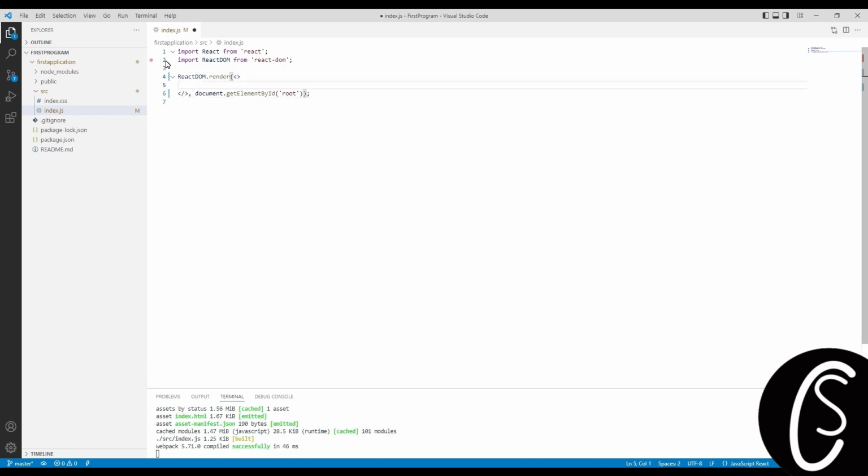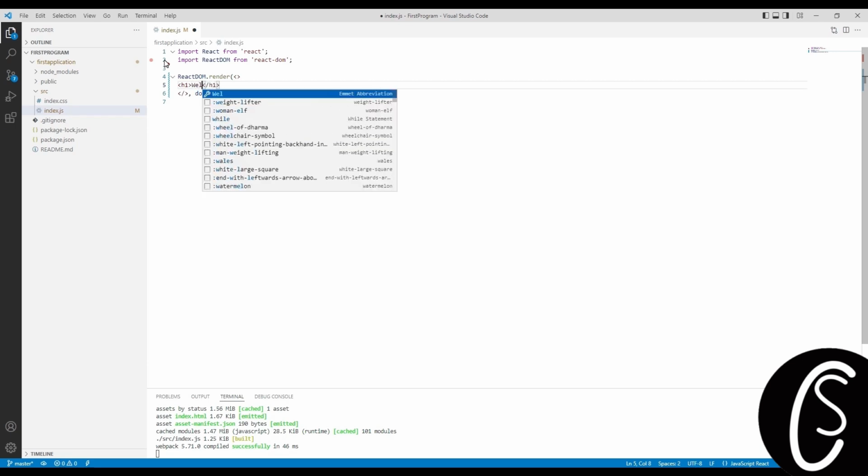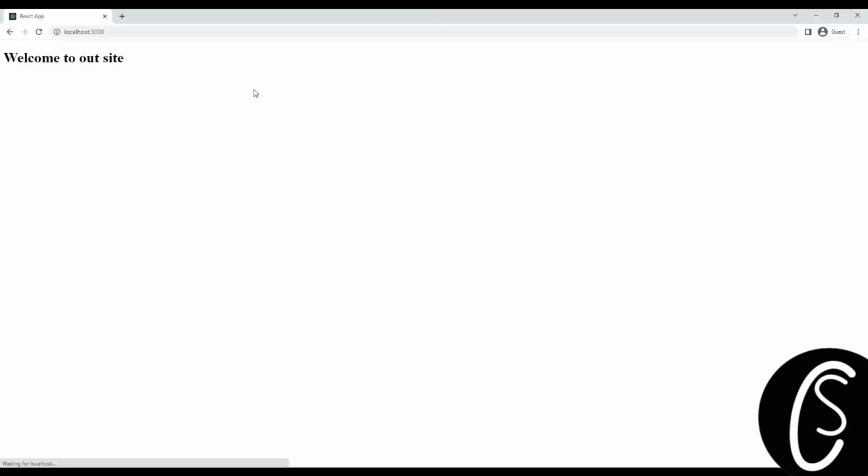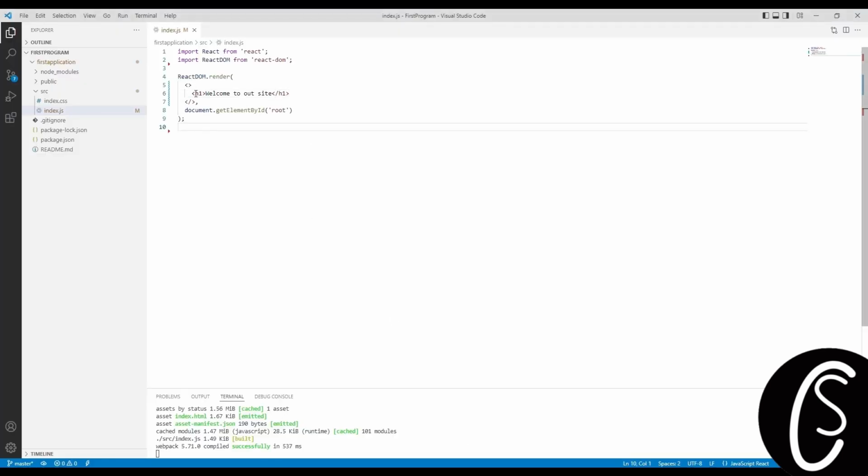Looking at this render function, for example, taking a simple h1 and writing welcome to our site, and then we save it. Now we'll display it. So as you can see, it's been displayed. Now we'll try to make a component. So we'll make a file in the folder whose name will be JSX, because React will get to know that JSX has been used here. That's why the extension should be JSX. Otherwise, you can set the extension as JS.